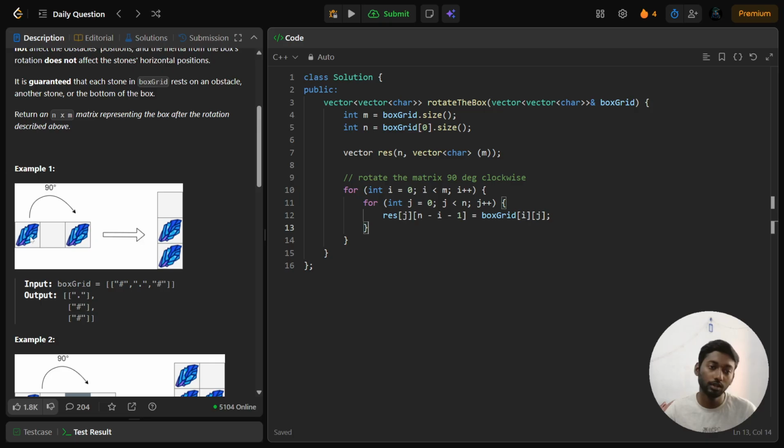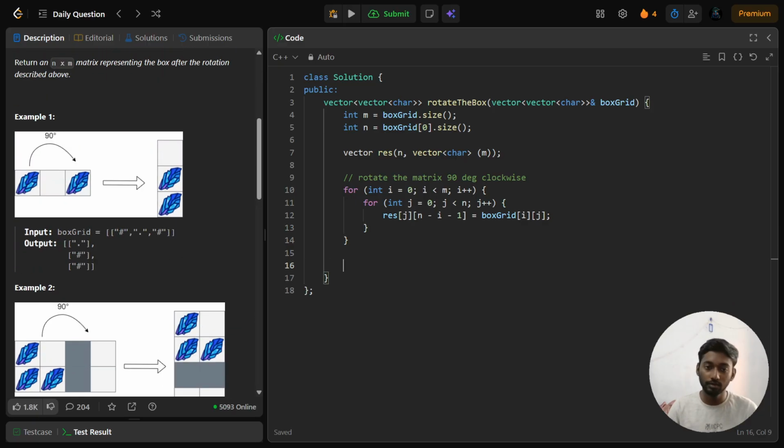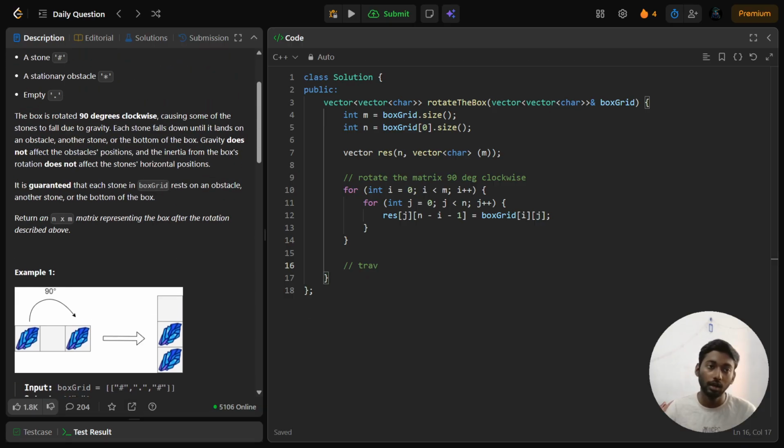because if you see carefully, this stone is at 0 0. If we apply this formula, 0 comma n minus i minus 1, so n minus 1, it will go here, and similarly it will go here. So after successful rotation, what we will do, we will traverse each of the columns. So we will take one column at a time and then place the rock in the position after which gravity affects.